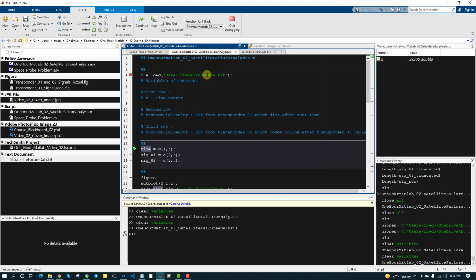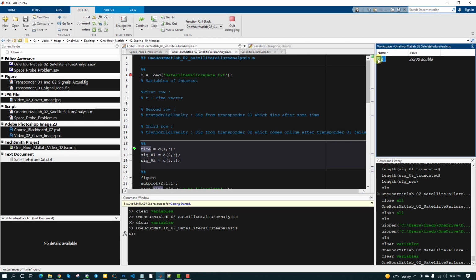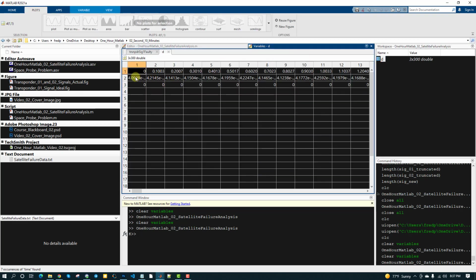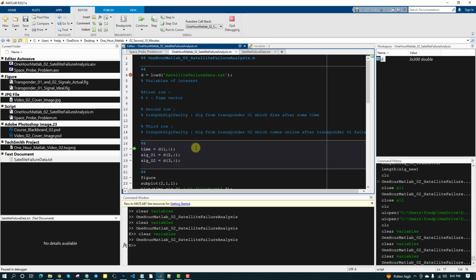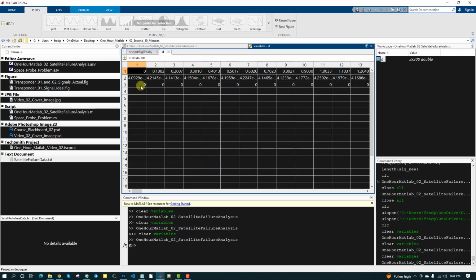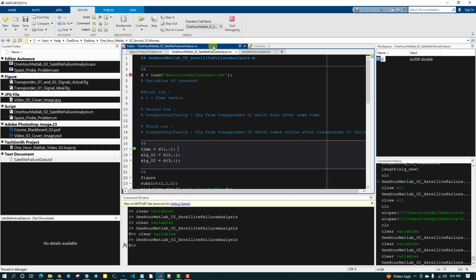All right, placing a breakpoint here, running, and just step. So we read the text file into this matrix. Again, this is time, signal from transponder 1, signal from transponder 2, known stuff from video 1. For convenience's sake, I'm creating new variables. Time is the D matrix, first row, all columns. Signal 1 is the D matrix, second row, all columns. Signal 2 is the third row, all columns. We'll execute this line by line.